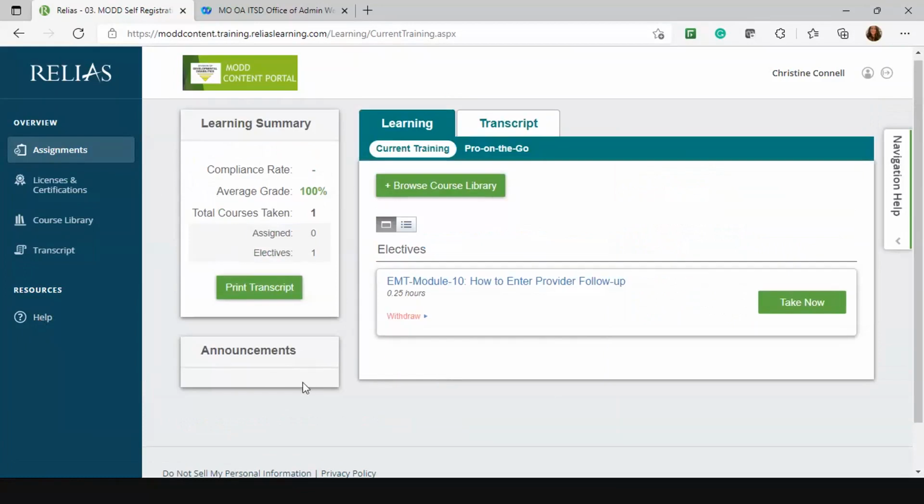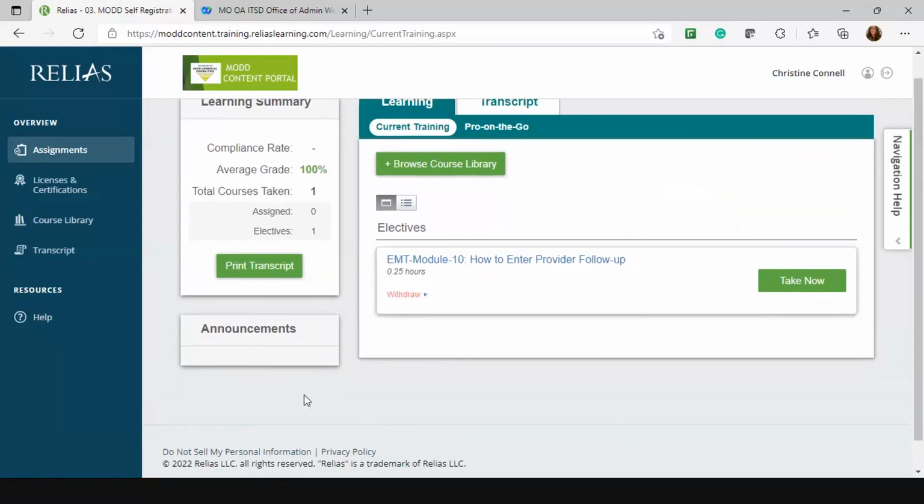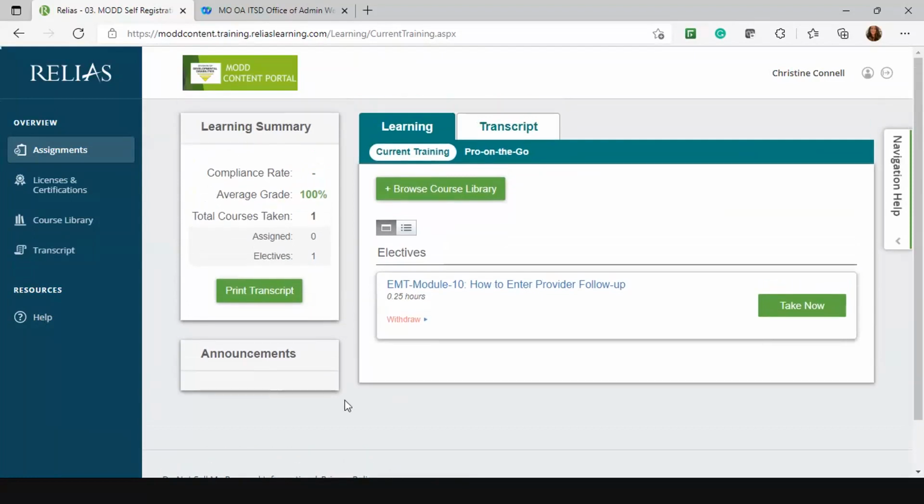Occasionally, if Heike or myself or someone from MODD decides that we want to put out an announcement or an email or a particular attachment that might be helpful to you all, you may see something under the announcements button here. Right now, there aren't any announcements on the site, so it's blank, but in the future, you may see something here. And obviously the learning summary here.